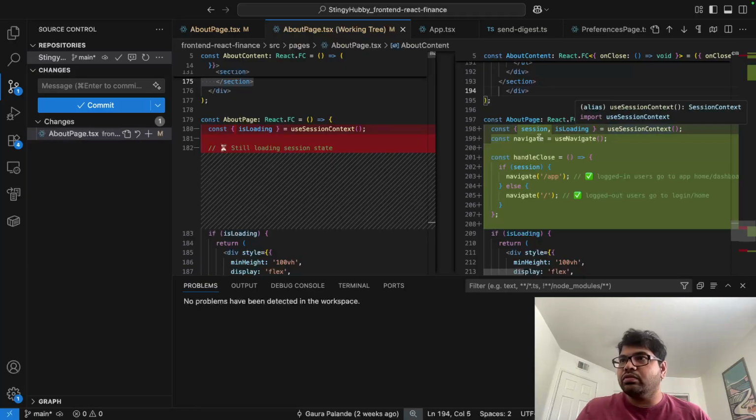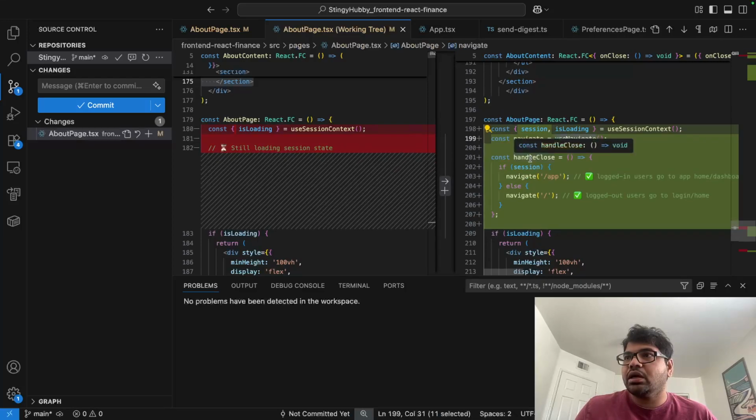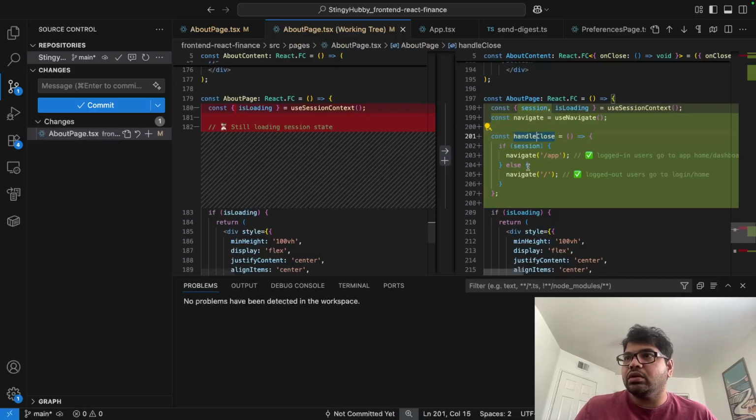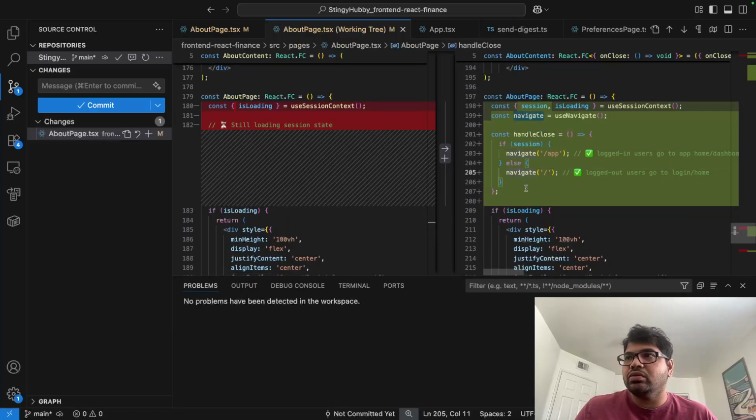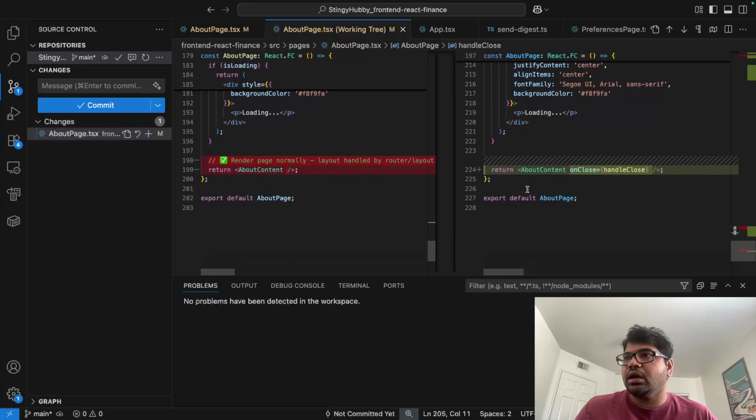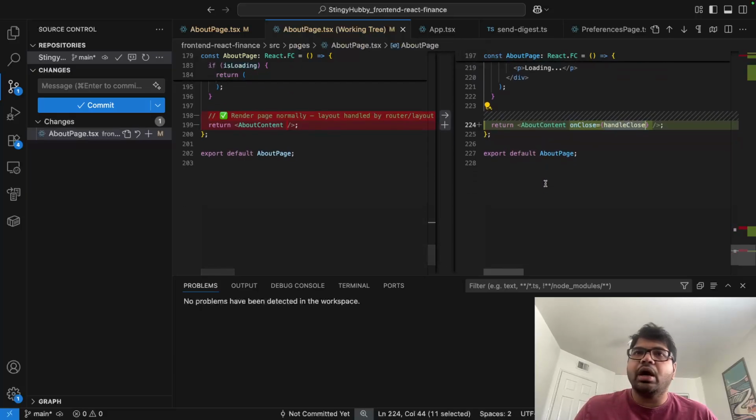Use session context. So we gather the session and then we use navigate. And then what we would do is on handle close, or whenever we click on the close button, we navigate to the slash app. Otherwise, we navigate to the public homepage. And then we would have the handle close over here for the about content. Okay, I think this change looks good.